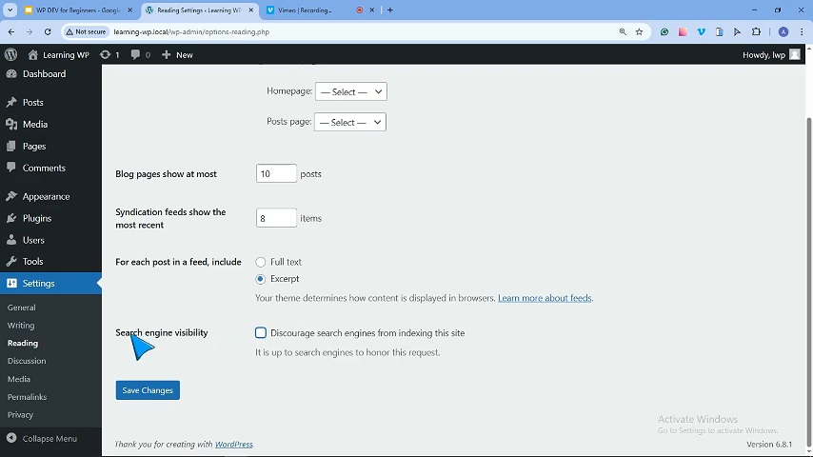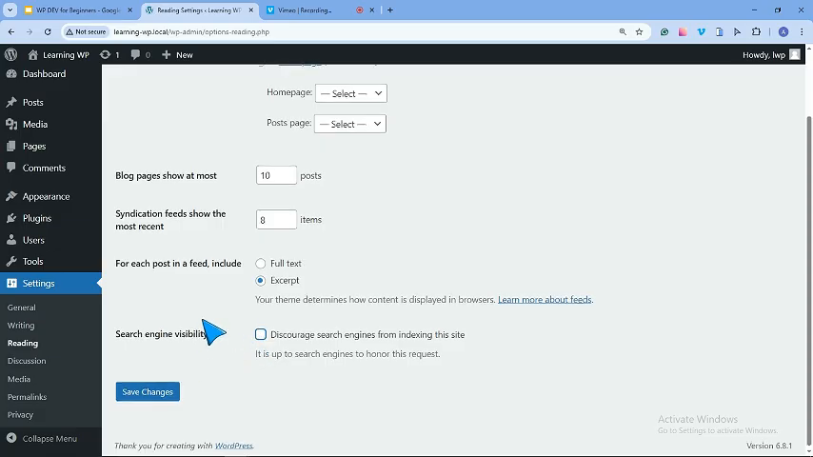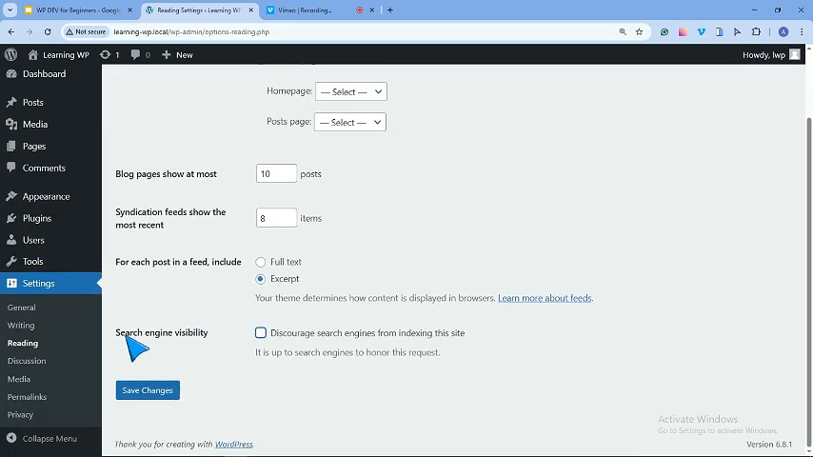Right? Don't forget search engine visibility. If you check it while you are working locally, when your website is live on a live domain, ensure you uncheck it, right? And then when you are done, you click on save changes.